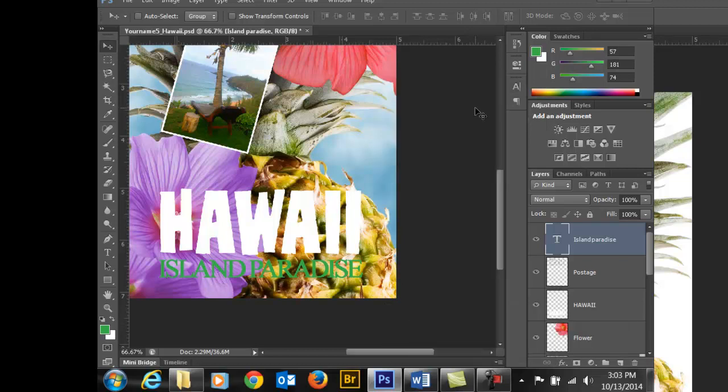Next, we want to apply a gradient to a layer. So you want to select your Hawaii layer. We're going to hold down our Control key and click on the thumbnail for Hawaii. When you hold down Control and click on a thumbnail, it selects all of the non-transparent pixels in that layer. It's a really quick, easy way to select everything that's in a particular layer.